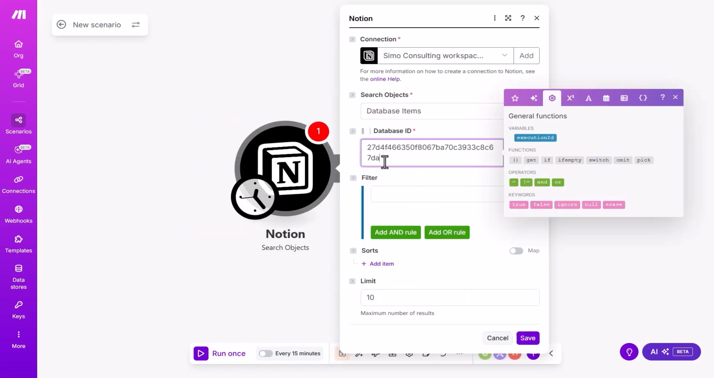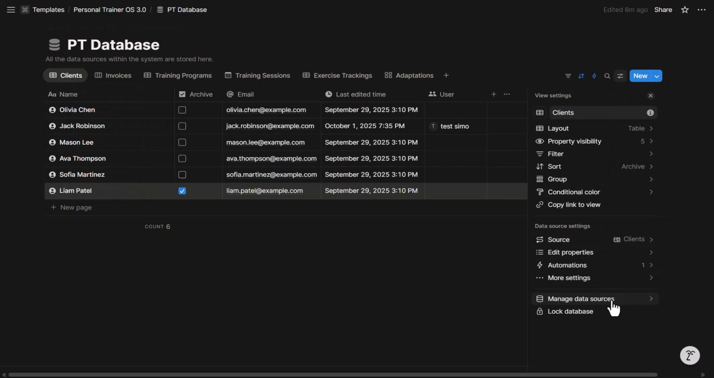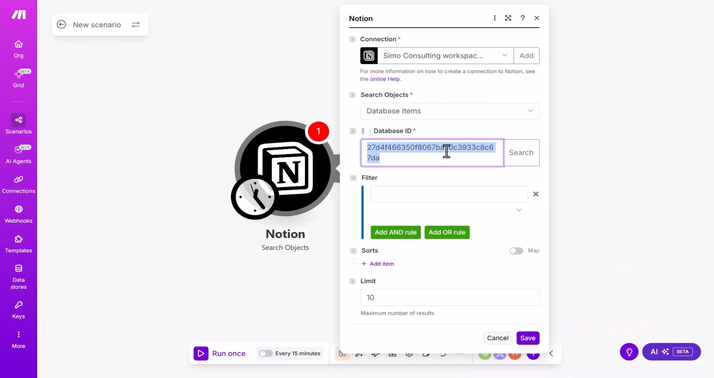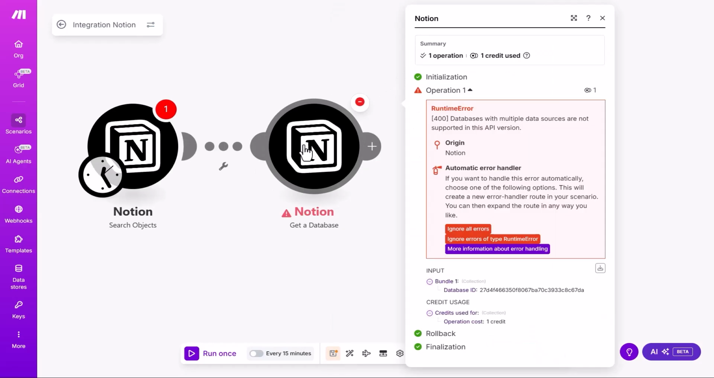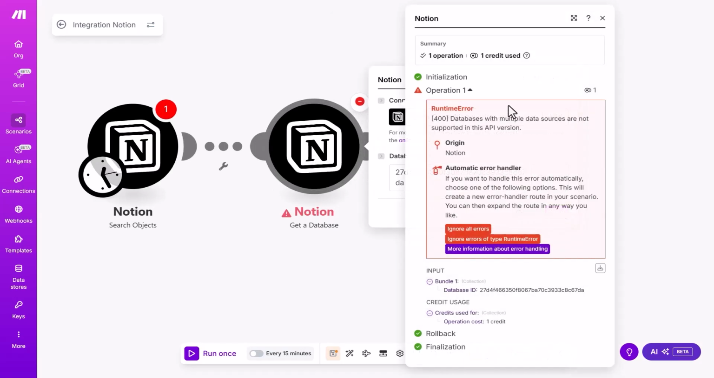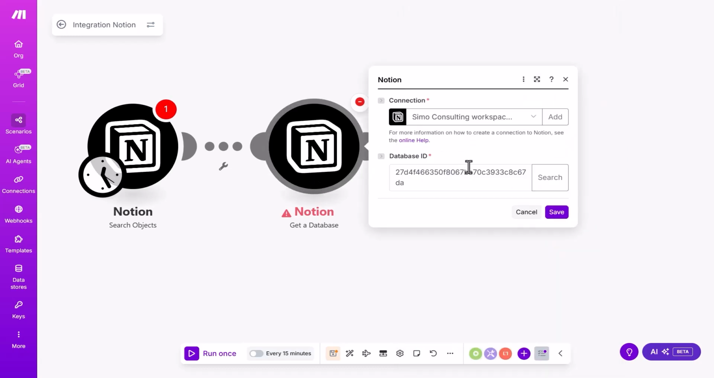So I'm going to try database items, and I'm actually going to manage data sources and copy data source ID for clients. And I'm going to go here, input the ID. I've just tested with get a database, inputting the PT database ID, and I got this result. As you can see here, databases with multiple data sources are not supported in this API version. So the Make modules haven't been updated yet.